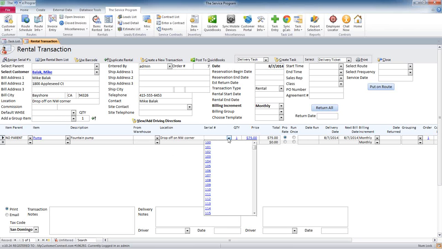Now, Michael, question. Can you also put that up in the ship to address? Of course. Okay. Will it show up right where you were just at? No, it will not. If you put it in the ship to address, it won't show up here.